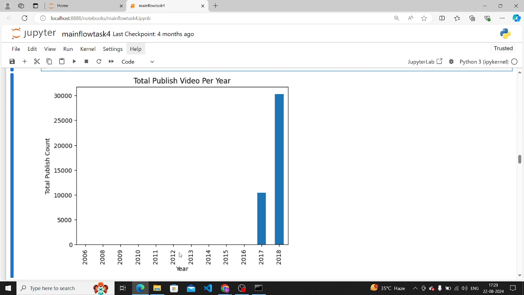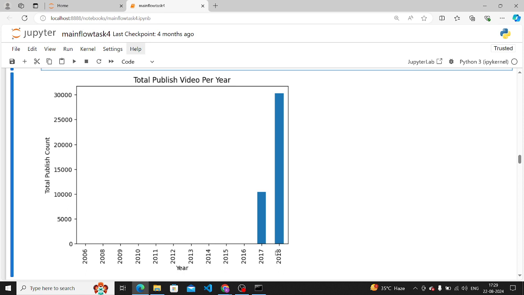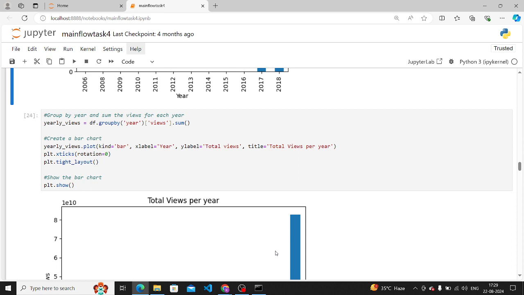Here the y-axis is the total published count and the x-axis is your year, and from this you can see that there are only two year values, which are 2017 and 18. So it is clear that our data set contains only 2017 and 18 values. Now we'll print another bar chart for the total views per year.